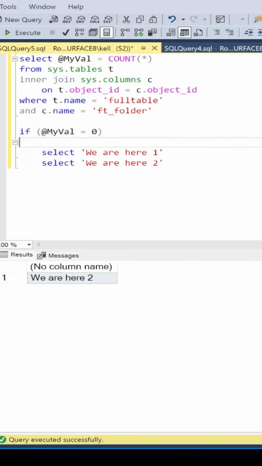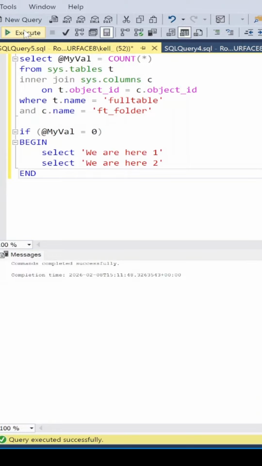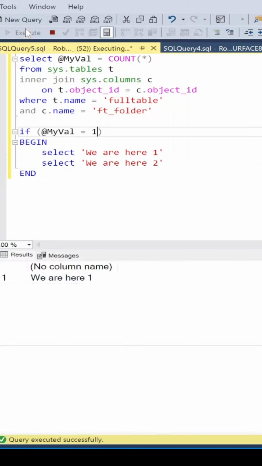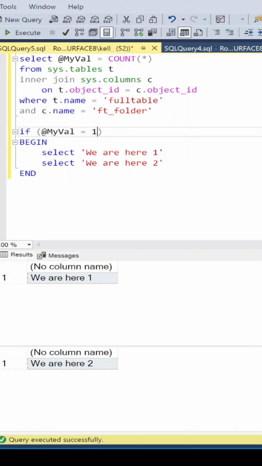So in order to fix it and make my logic correct, I need to put a begin and end to say that my if statement begins and ends within this. Now, if I run that, I don't get anything because there's nothing to return. If I change that to 1, I now get, we are here, 1 and 2.